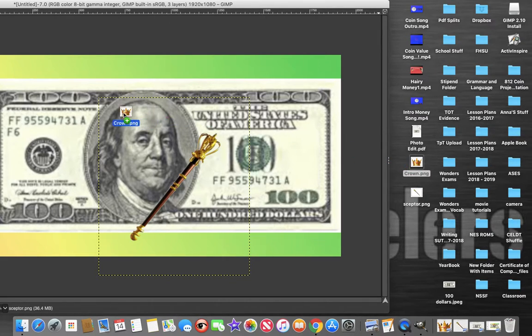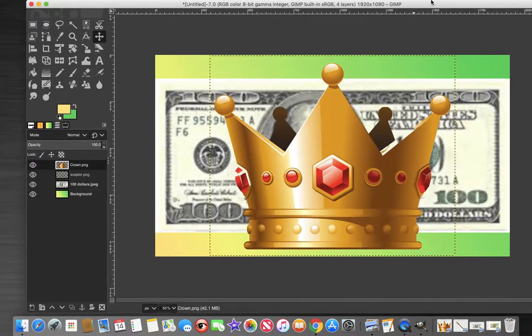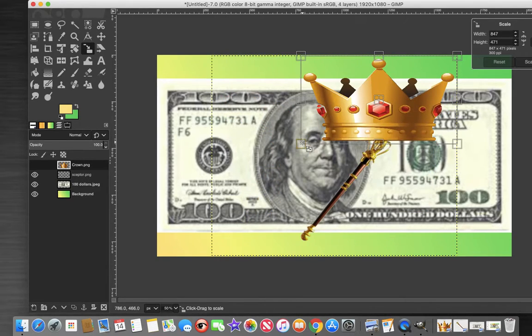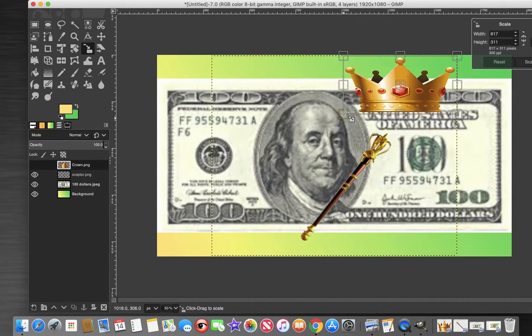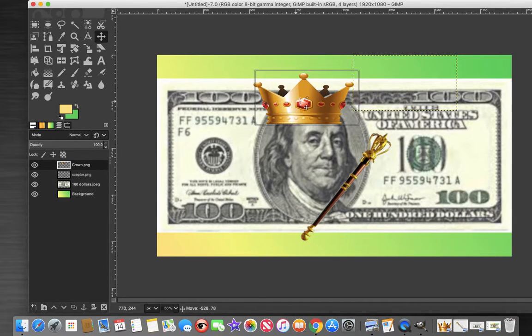And drop it on there. Well, that's a very large crown. So again, we don't want it to be that big. So let's go ahead and use our scaling tool to grab a corner of this thing and shrink that crown down. Because what I want to do with it is I want to try to set it up on Ben Franklin's head here. So let's move my crown in.